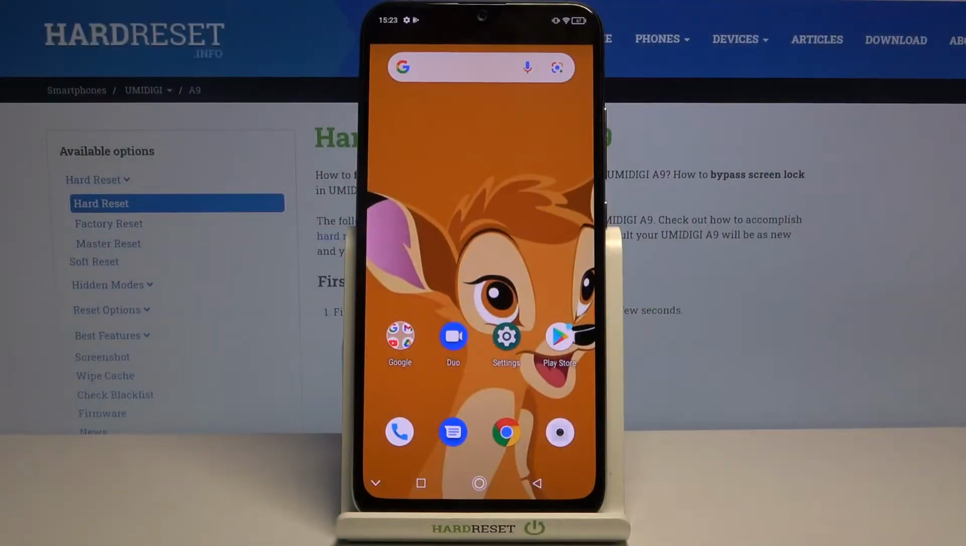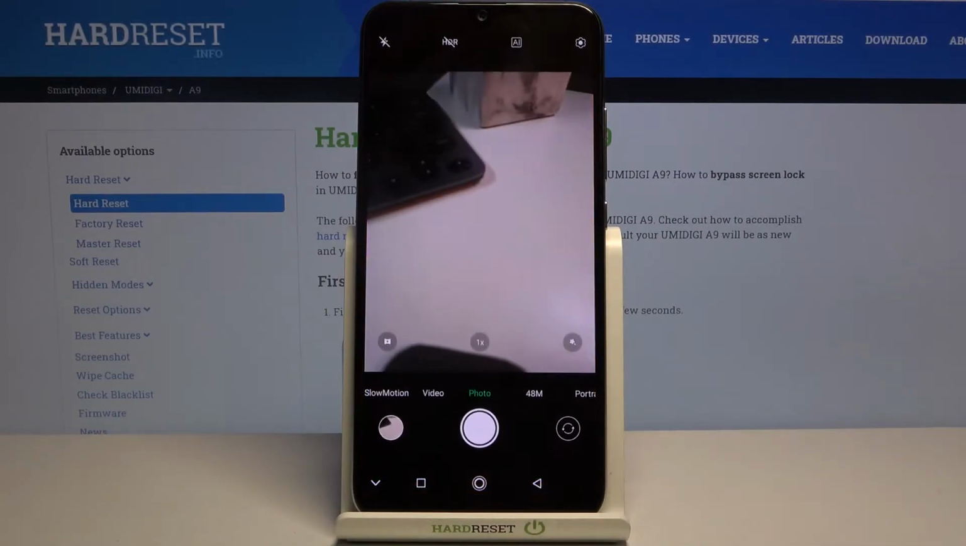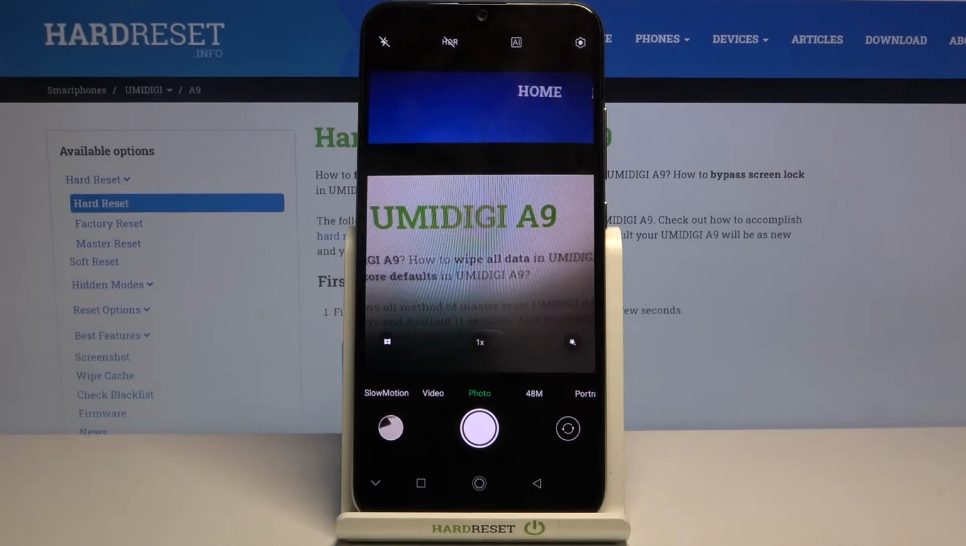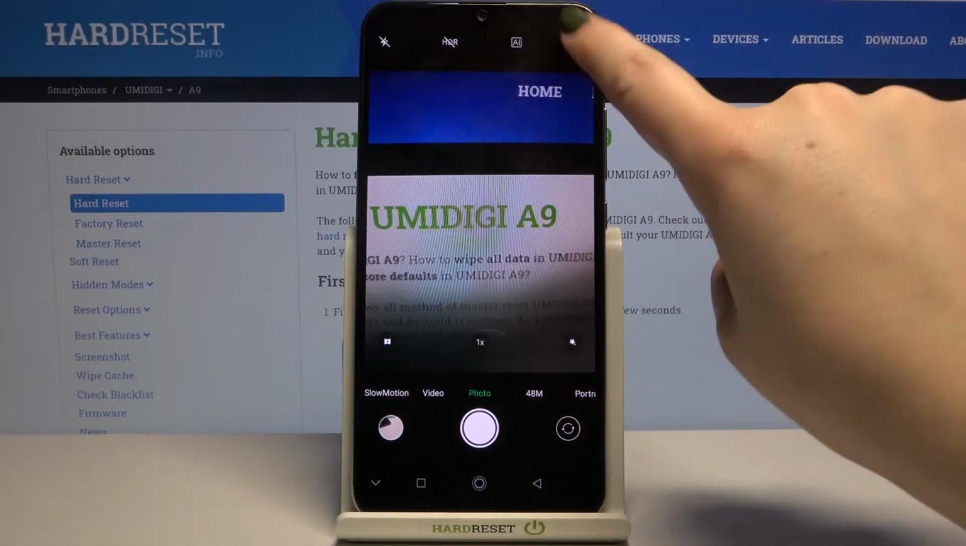Hi everyone, here we've got UMIDIGI A9 and let me share with you how to set camera timer on this device. So firstly we have to enter the camera app, obviously, and now make sure that you're on the photo mode, and then we can enter the settings, which are in the right upper corner.